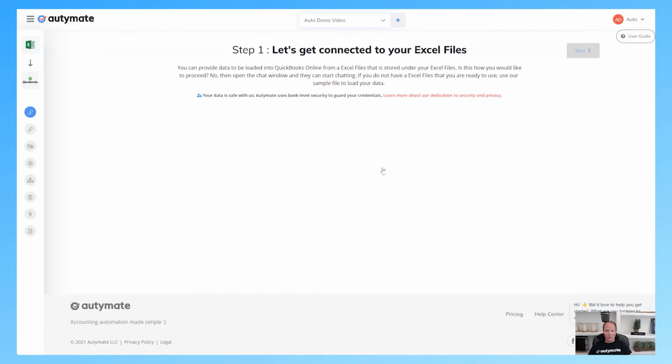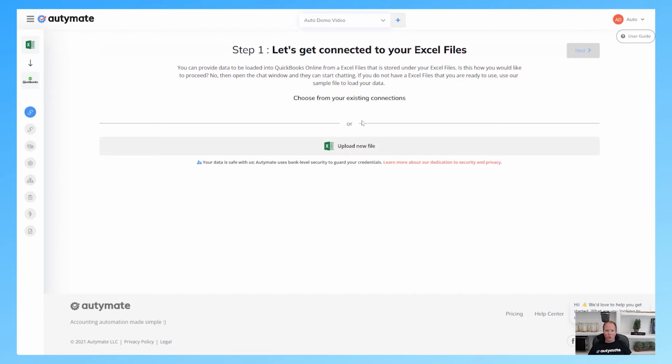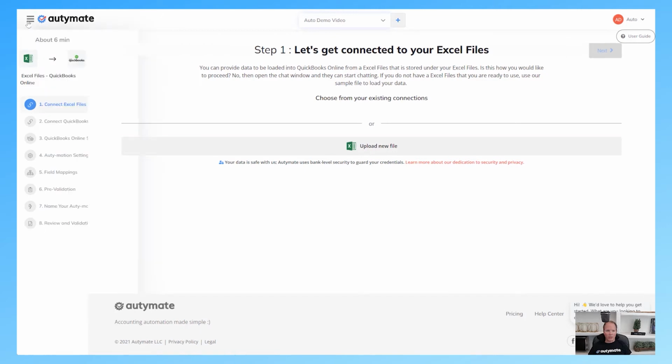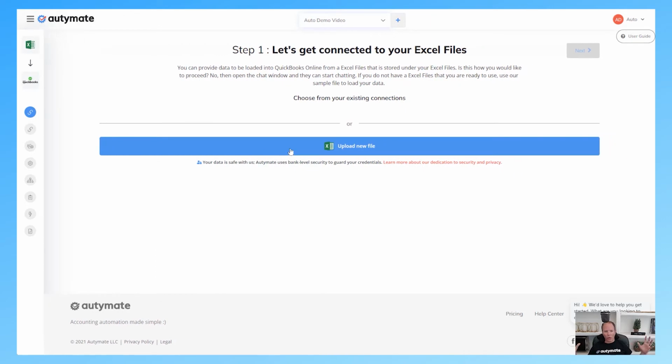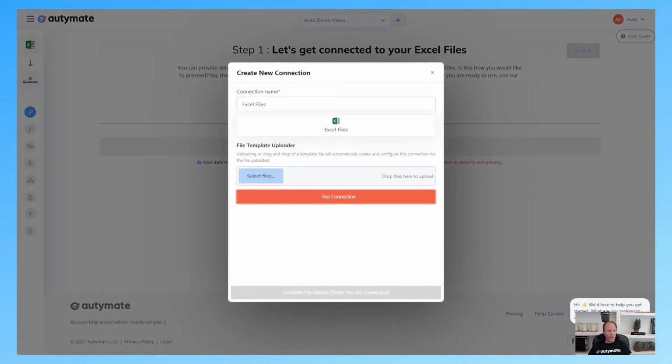I'm going to go ahead and hit use this workflow. And the first thing we're going to do is get connected. Notice right here, this is kind of a workflow. It just gives you steps 1 through 8, and you just follow the workflow down the line until you finish your integration. So we're going to go ahead and upload a new file, and I'm going to drag and drop that file.